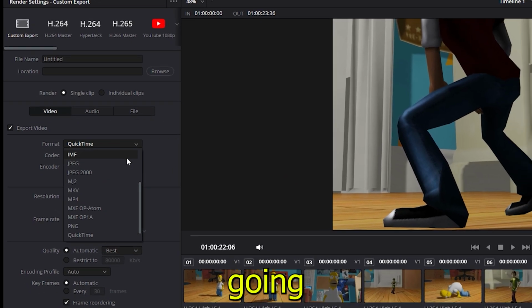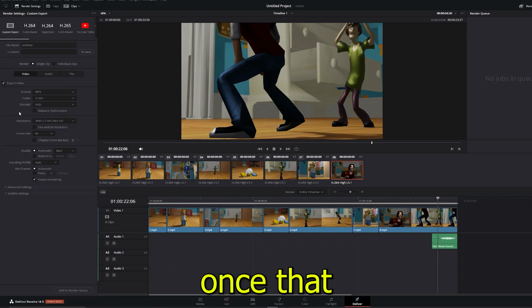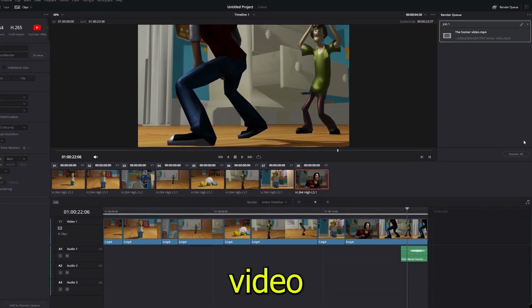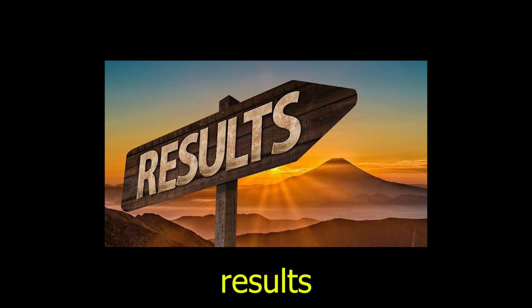Select what format, we're gonna do MP4. Then make sure you tick whatever resolution you want. Once that all looks good, just click add to render queue. And then once you select your video, click render all, and that's it. And here are the results.